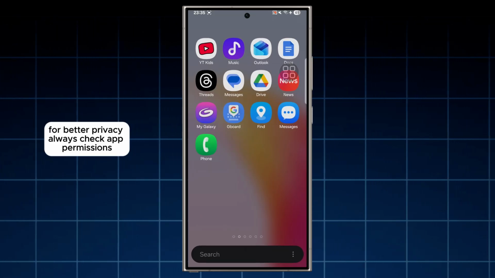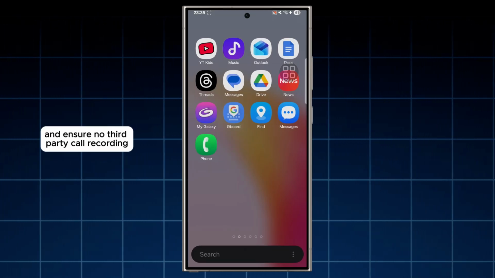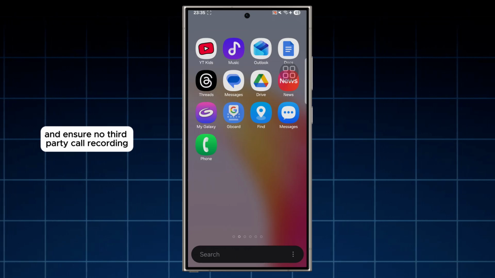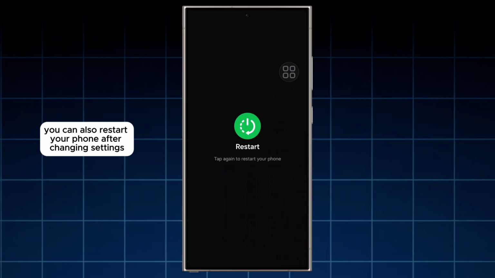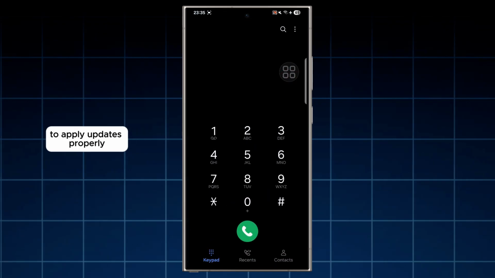For better privacy, always check app permissions and ensure no third-party call recording apps are enabled in the background. You can also restart your phone after changing settings to apply updates properly.